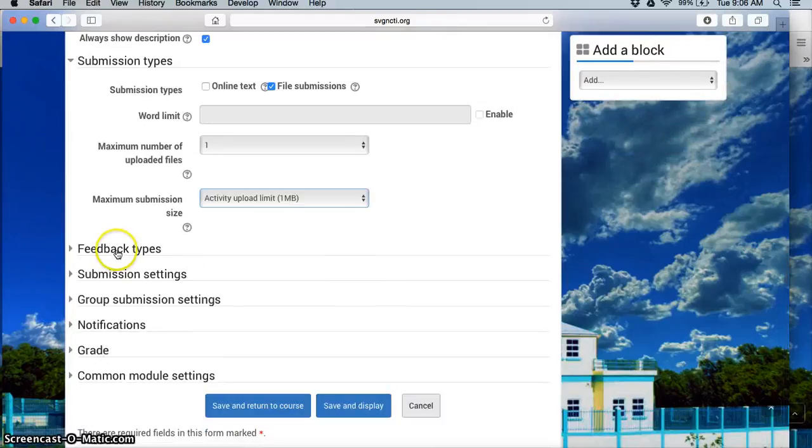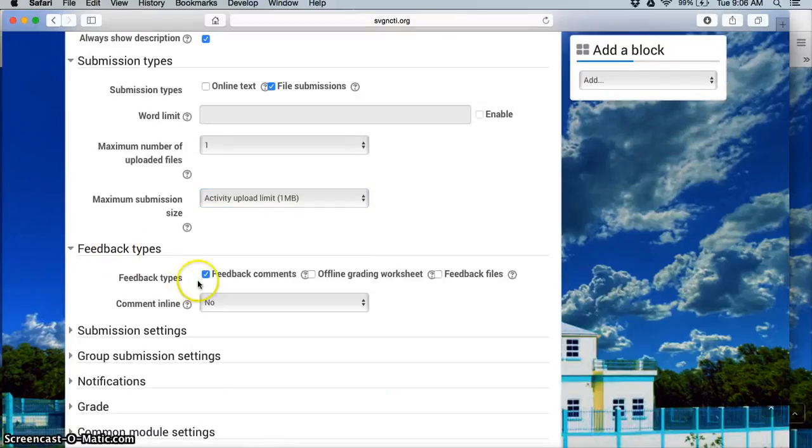You have feedback types. Feedback comments, I normally would use this one so that when I mark the assignments, I can give some comments. Sometimes your file might not require you to give your comments online. It could just be a gradebook related offline text file. So you have the offline grading worksheet, and you could also submit feedback files to your students. The comment inline can be useful.